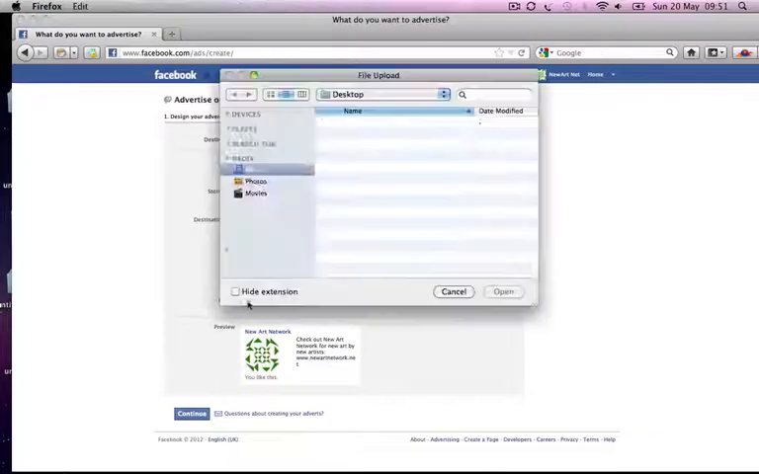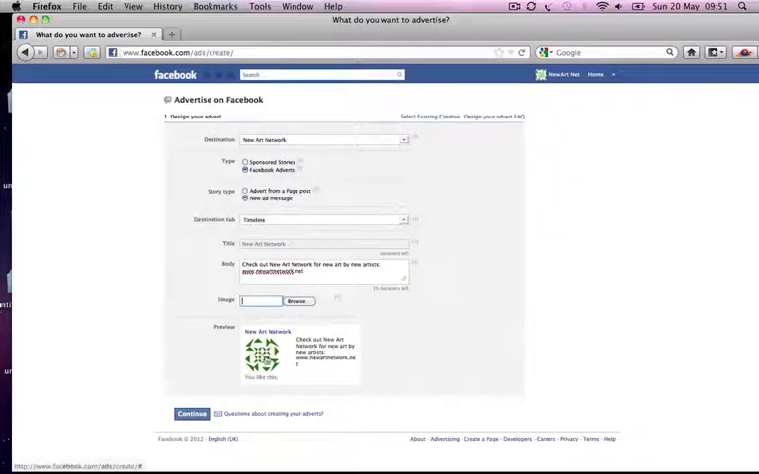And then I can put in a custom image, but I'm just going to go with that image. So really what I'm going for is I'm trying to advertise the page to, you know, people.